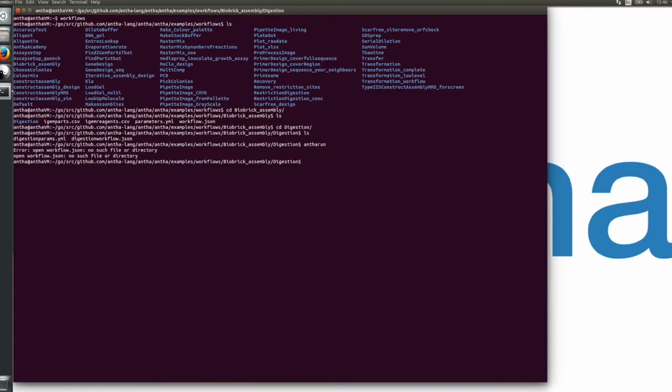To do this, you use two dashes and a special keyword. In this case, we'll type Antha run space, then dash dash workflow, then another space and the name of the workflow file. In this case, it is digestionworkflow.json. In the terminal, as in life, spelling and capitalization are important, so to help you out, don't forget the tab trick to help you autocomplete the file names. Then type another space, dash dash parameters, a final space, and then the name of the parameters file. Hit enter, and let's see what happens.